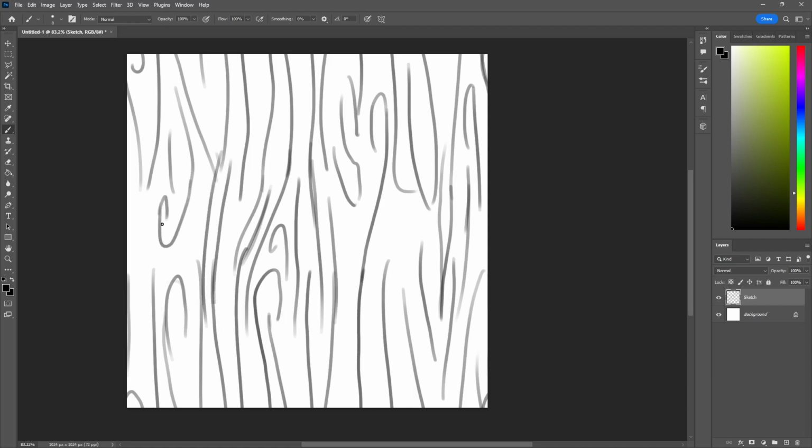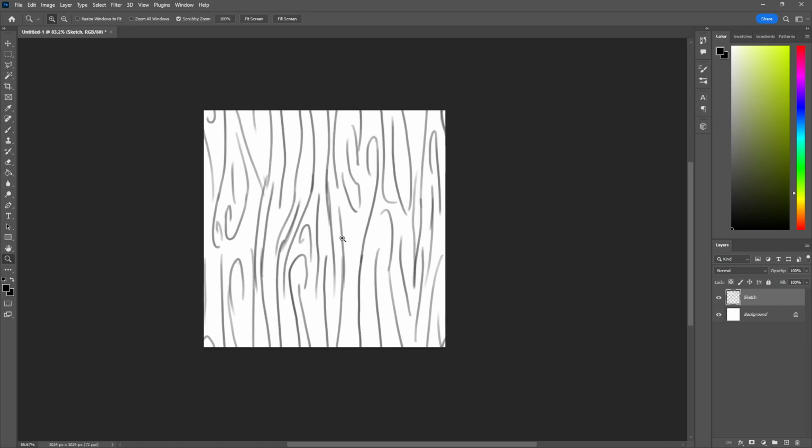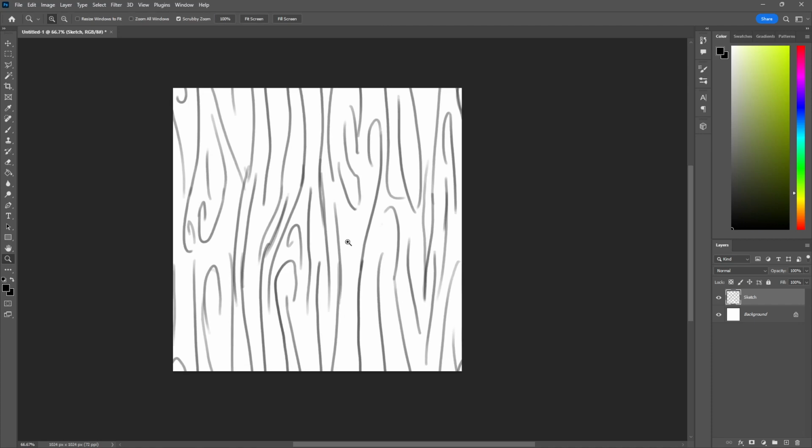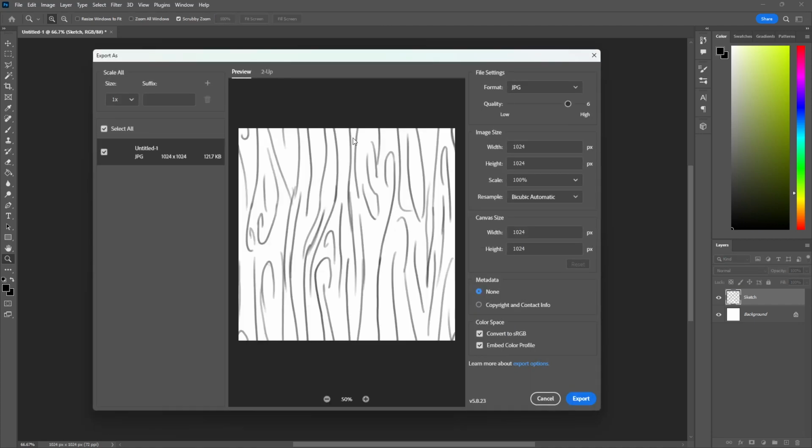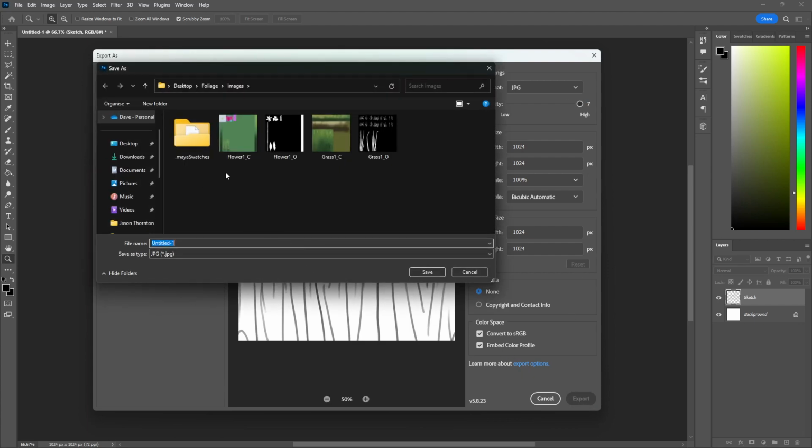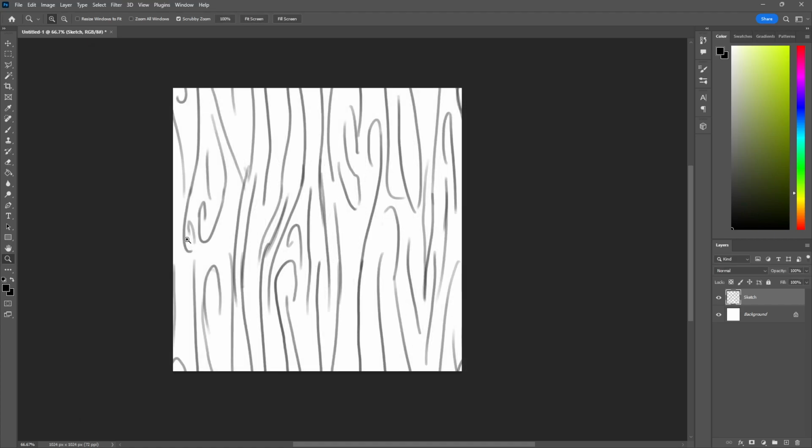Let's just do some stuff. There you go. Now I'm going to save that out as a JPEG. I'm going to save that to the images folder. I'm going to call this bark test. This is me testing the bark.